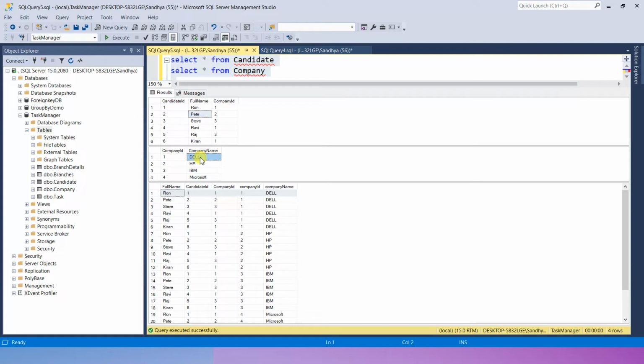Or for Dell, you can see how many records we have: 1, 2, 3, 4, 5, 6. For Ron one Dell, for Pete one Dell, Steve one, Ravi, Raj, Kiran. So we got first 6 Dells. Why 6 Dells? Because we have 6 people in this candidate table. For each record it will create one combination. Then again for HP it will create one combination for each user, and again for IBM one combination for each user.